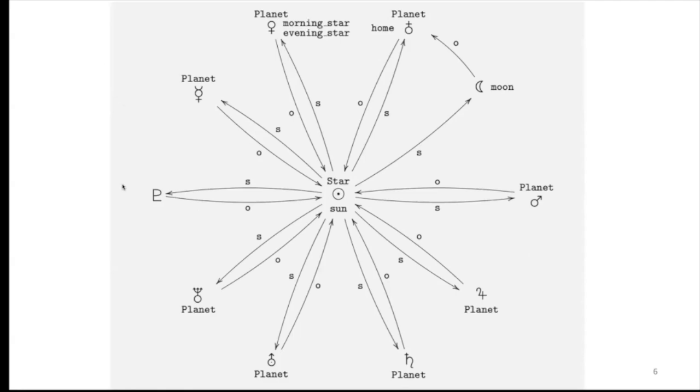Orbits around, shines on. You have the star, a star class in the center, right? It's the sun. You have planets all around it: Mercury, Venus, Earth, Mars, etc. You have as well these relationships between the sun and various things. You see over here on the left, you have the sun shining on Pluto, which is not listed as a planet, and Pluto orbits around the sun.